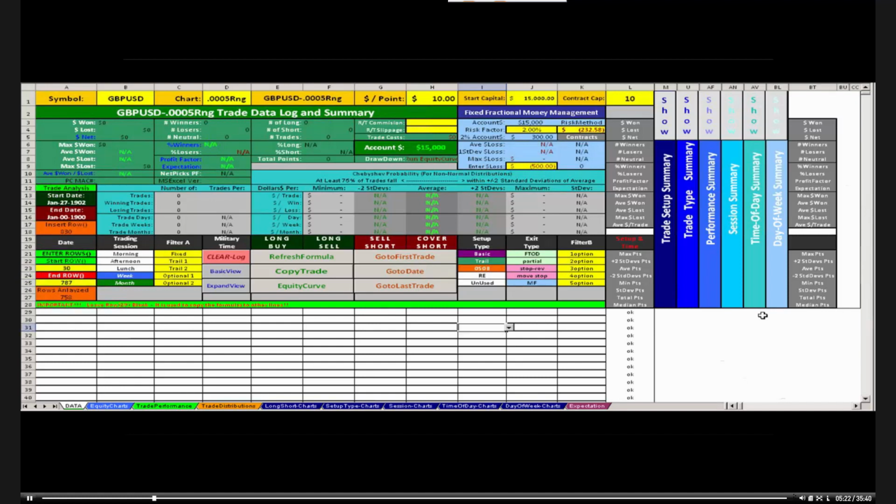So when you enter in a trade on, say, row number 30 or 31, right, when you type into column A, it's going to give you the menu list of what you just set up above. And that's so you can label your trades.